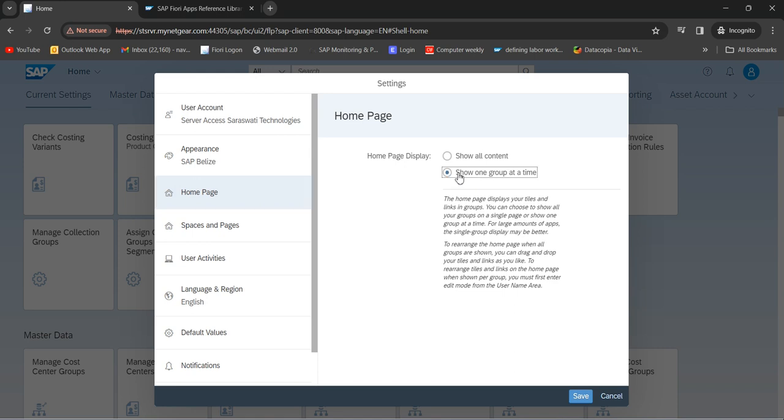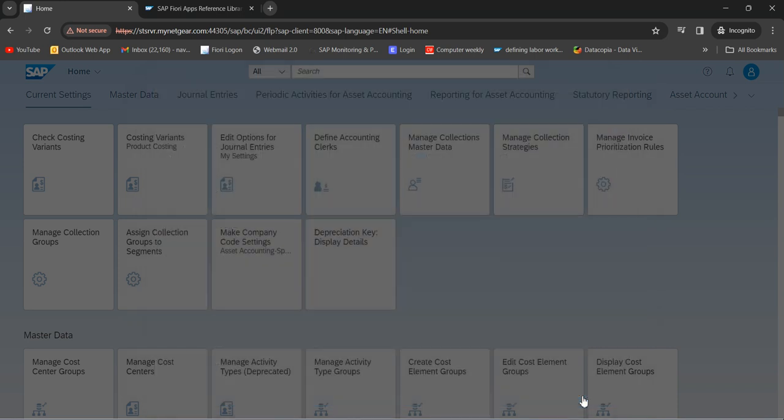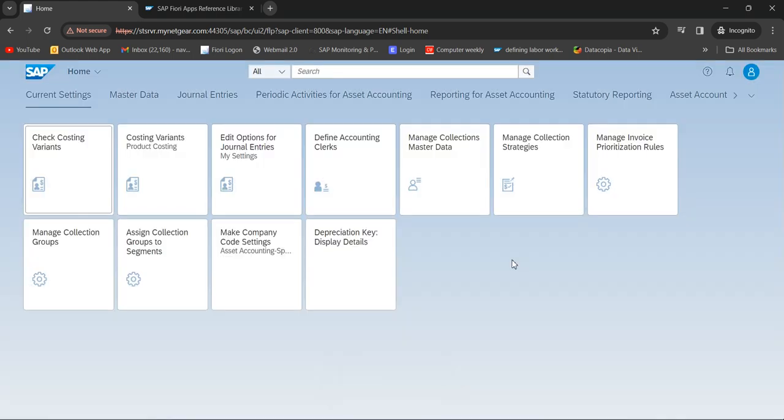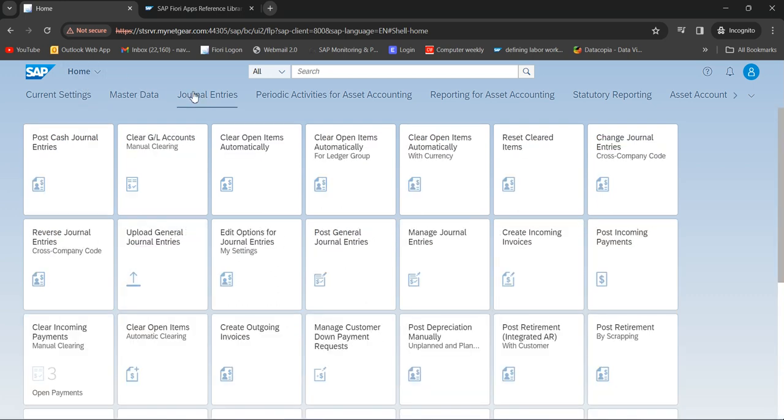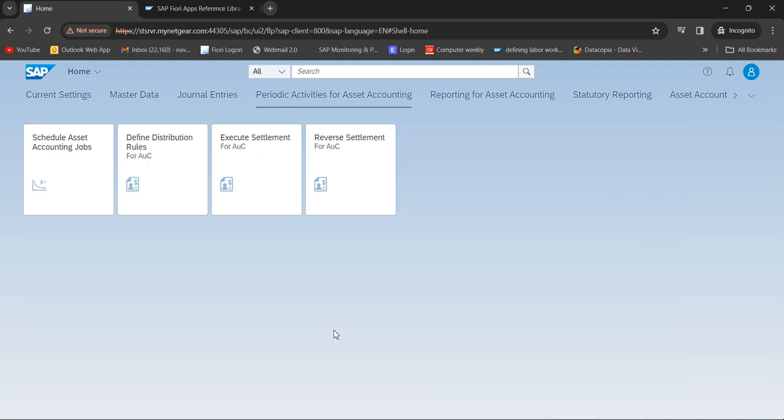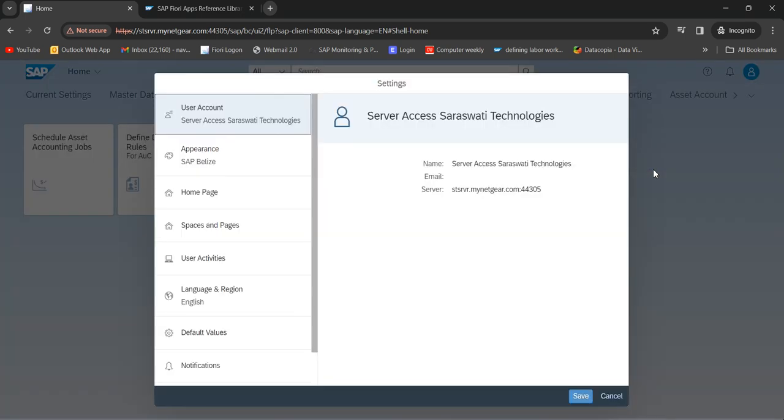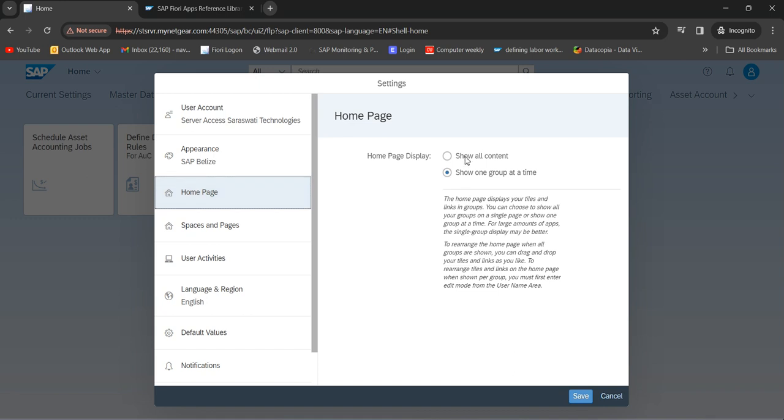For an example, if I show one group at a time, save, so it will be like this. Normally this Fiori will be a bit slow and lagging compared with the GUI because it is operating directly from the web, that's why. Yes, you can see only one group is showing here. If you click on it, the next group will show, then the next group, then the next group, only that will be shown. Based on how you want to work, you can set that. This is also an option.